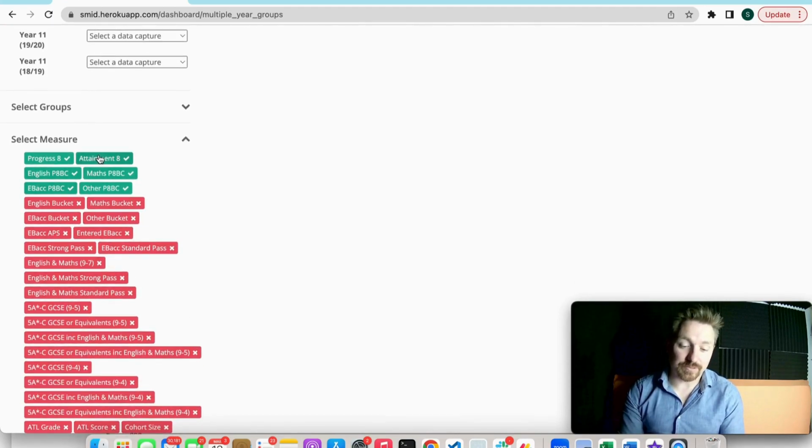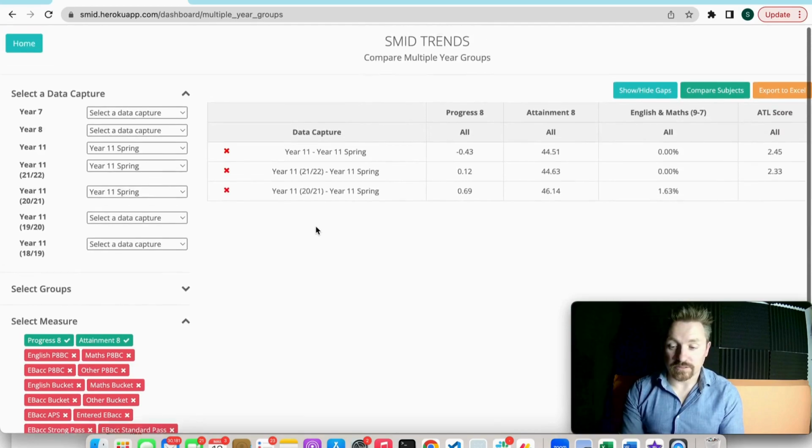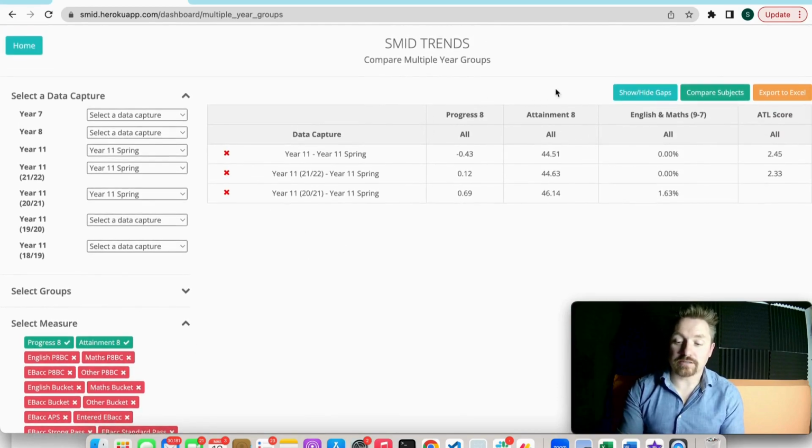So, for example, let's say I want to keep the progress 8 and the attainment 8, but get rid of all the buckets, and put something pretty abstract on. I want to look at ATL score, and let's have a look at English and Maths 97. Now I've clicked those, as you can see, my data's changed along the top. I can see how many 97 I got in English and Maths, 0 clearly in a couple of years, and I've got ATL score for a couple of years. I haven't got that for my 2021 data, but you can see that information there.